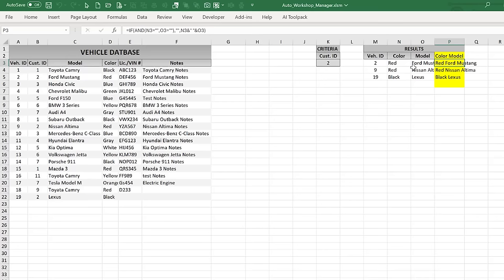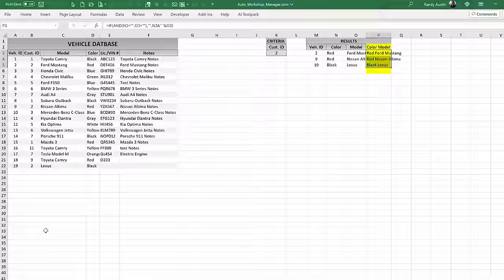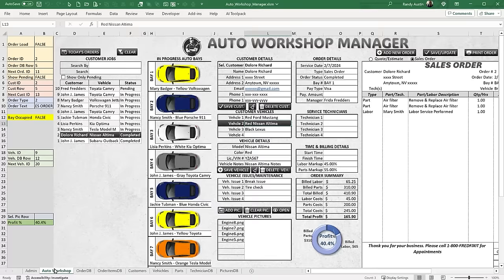Then what we're going to do is take the vehicle ID along with the vehicle name that we've created, and bring those into the auto workshop. The vehicle ID is going to be hidden. It's going to be hidden here inside column M. So if we unhide it, we have a maximum of 4. So what I'm going to do is highlight those fields. We now have a custom field.